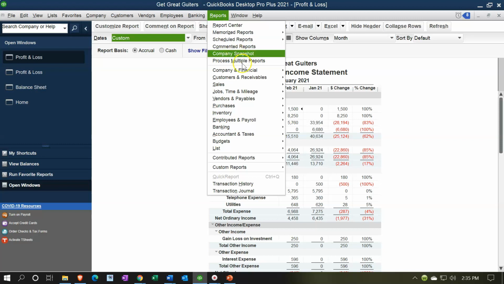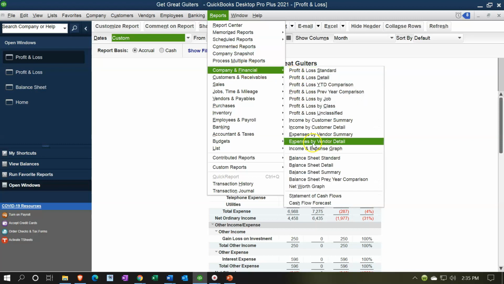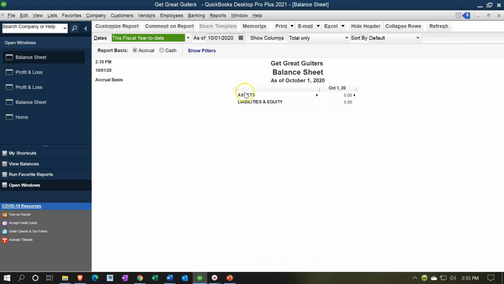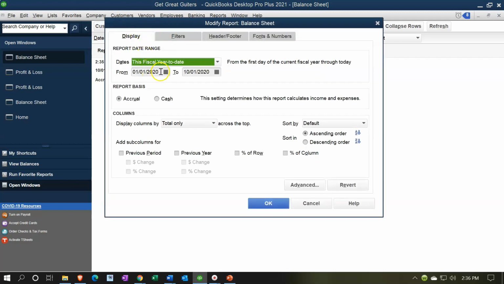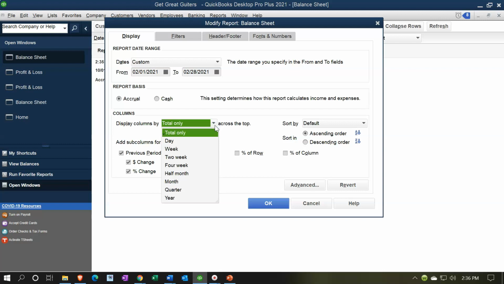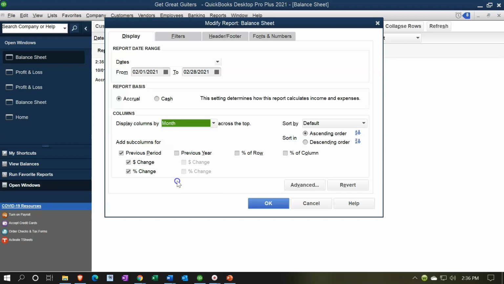So I'm going to go to the reports drop down, company and financial. Let's take a look at the balance sheet standard, and then we'll do the same thing. I'll customize this report, and let's make it for 02/01/21 to 02/28/21. And so there we have that. I want to see the previous period, and the changes here, even though it might not be as relevant, but I'll do that. And then I'm going to say I want to pick this up for the month.